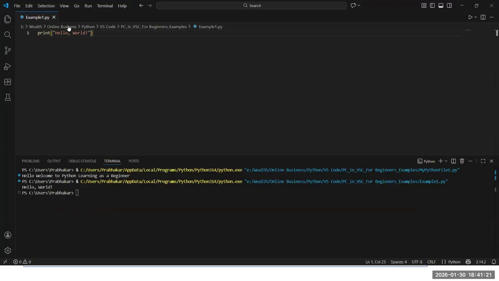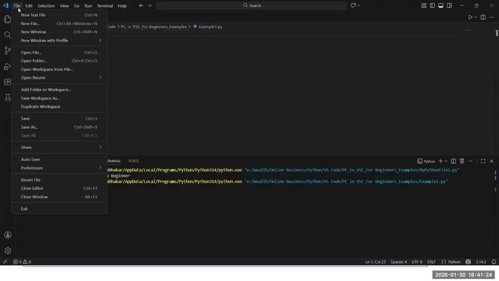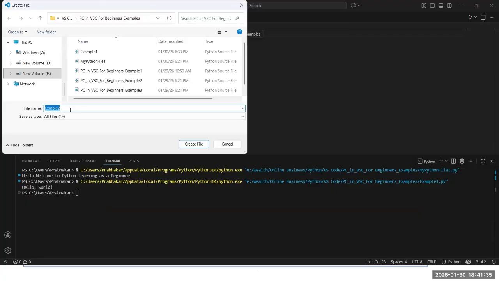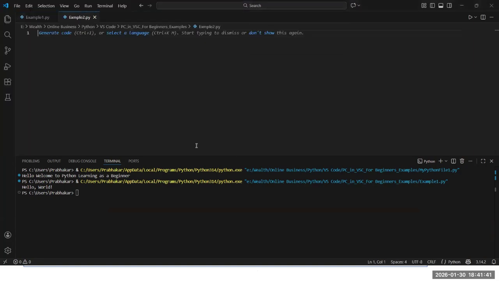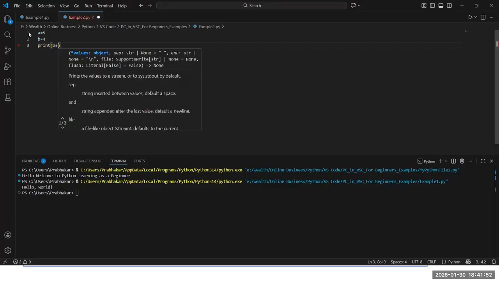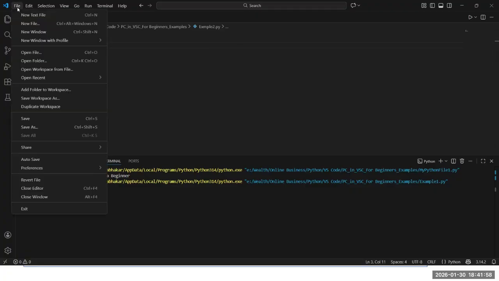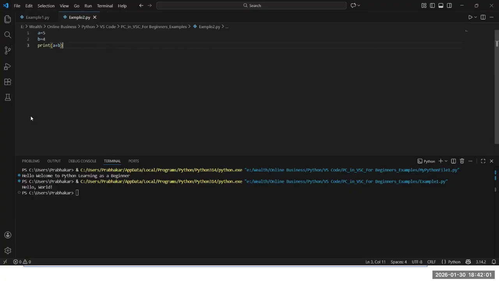Go to file, new file. I'll create it as example 2, without .py I'm putting it. Create a new file, I'm going there. So it is going to the same place, example 2, then dot py. Py is for the Python code we are creating. Here we have to type A equal to 5, B equal to 4, print A plus B. Now we will save this, Control S, or we can click file, save, this is also possible.